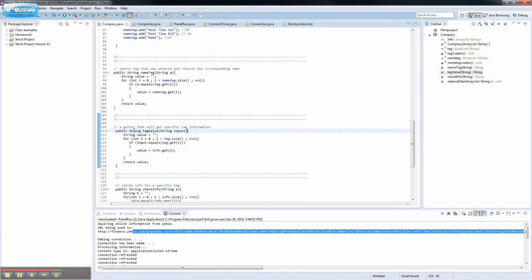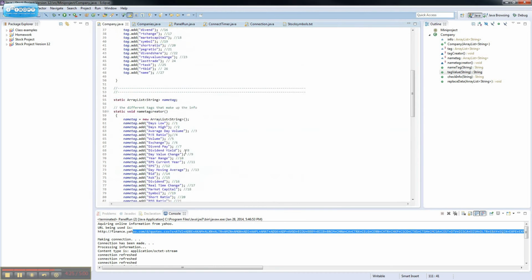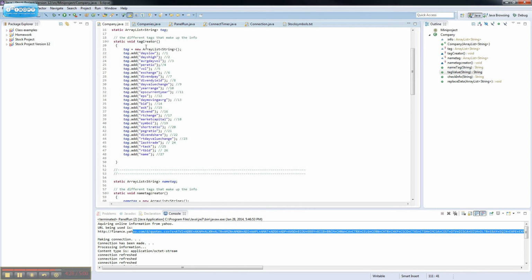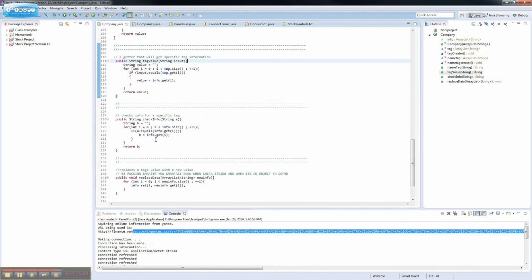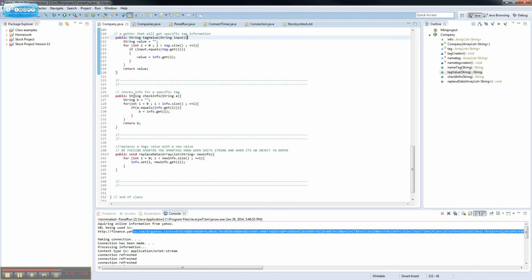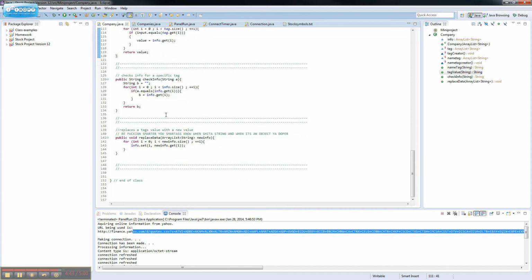Continuing onward, we have a tag value method right here. This simply just pulls up the value of any one of these tags for any one of the companies. So obviously all of these are going to be different values for each company. So I'll just pull that information up. Check info will go through a company's information and determine if the string A is inside that company's information. And replace data goes through and will replace the data of a company.